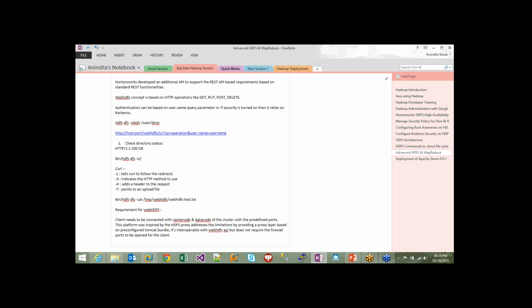So of course this is going to be interoperable with the WebHDFS API, but it doesn't require the firewall ports to be opened for the client. It doesn't need any access to the firewall, but the client needs to have access to the name node and data node URI and the corresponding port number to work with WebHDFS. So that was all about WebHDFS.